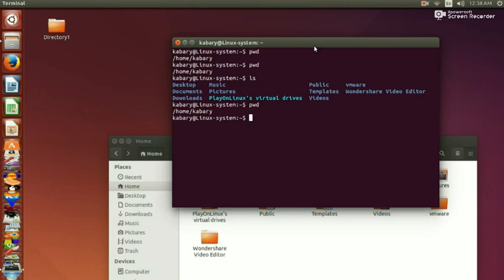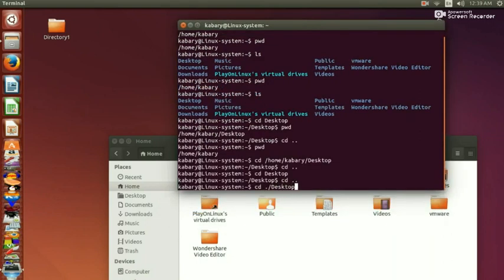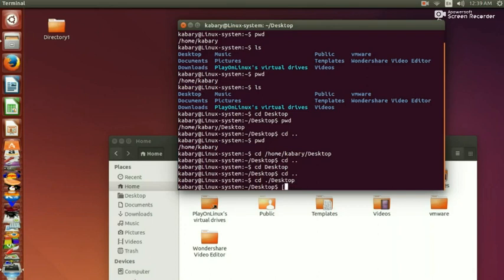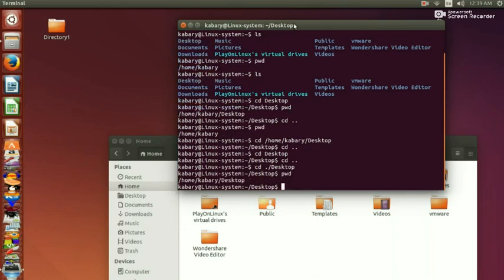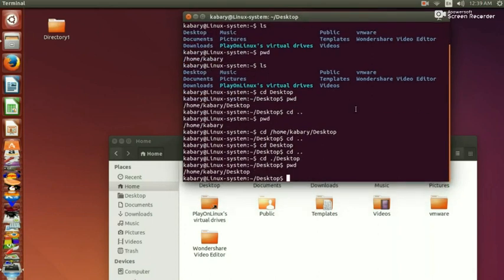But we also said that you can omit the / so that's why cd desktop will also work. So if I say just cd desktop, I am also in the desktop directory. Okay, so there are many options that we can use with the cd command.